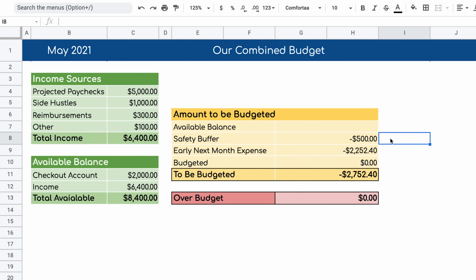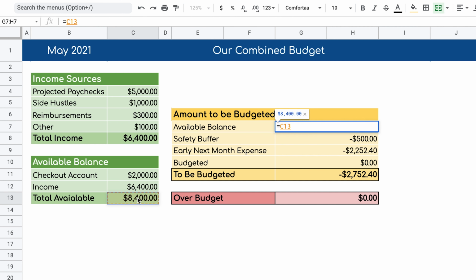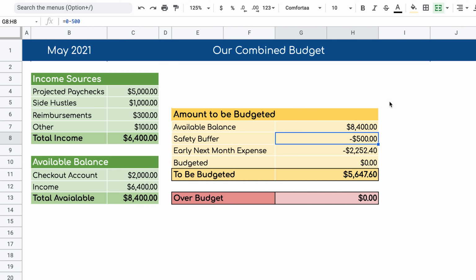All right, so here we are. What we need to do is for available balance, we want to reference the total available balance here. So once again, we click equal sign and reference C13. There we go. So once we have all of this, this value to be budgeted basically just bases the values off of what are in these cells.